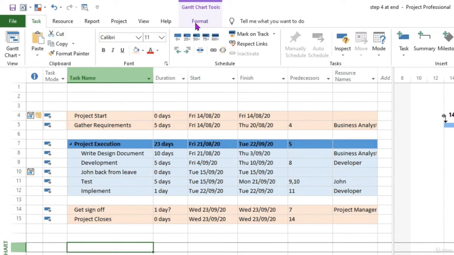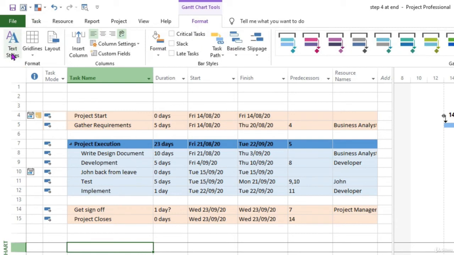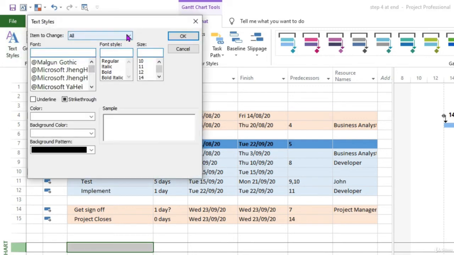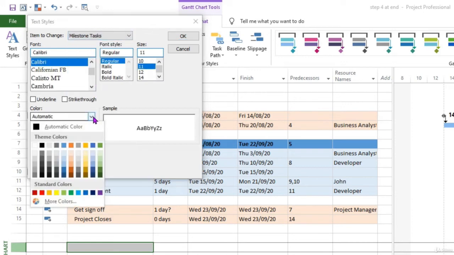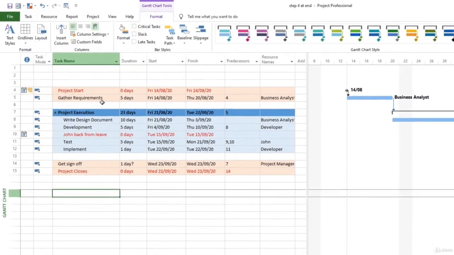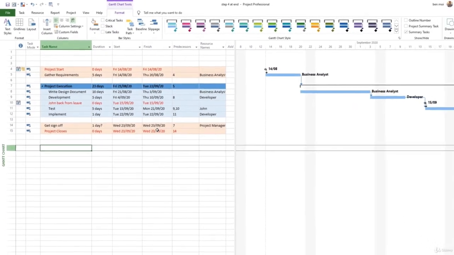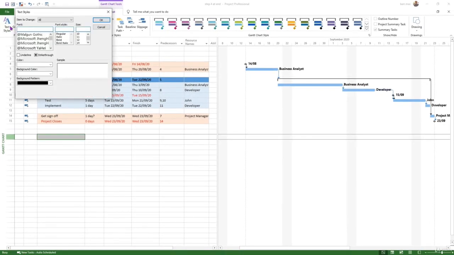Now if we go back to the format here, you can format the text styles. The way it works is depending on which item you have. So it could be a critical task, non-critical task, a milestone. You can have milestones in a specific color, for instance. You can have the milestone put in red, and what it does is just highlight all the milestones. So it's a formatting that is specific for a group of tasks, but obviously you can single out and do your own formatting as we've just seen.